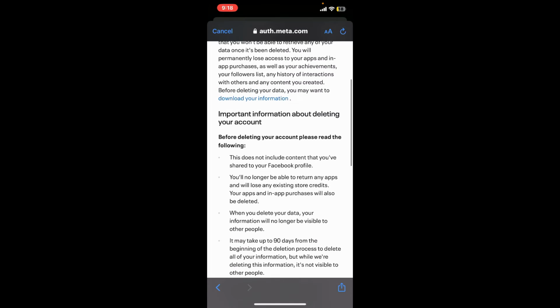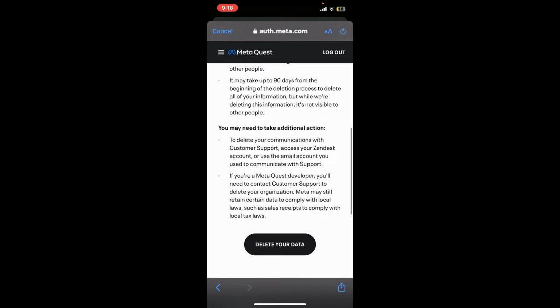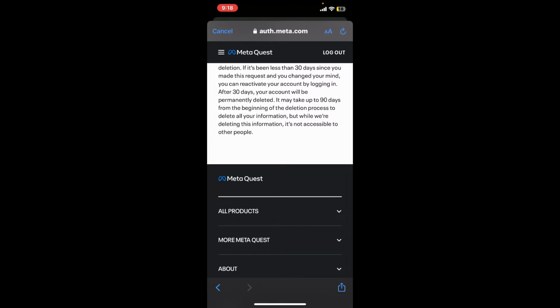Make sure to go through the information first. After you are ready to delete all of your data associated with the account, tap on Delete your data. It may take up to 90 days from the beginning of the deletion process to delete all of your information. So after you tap on Delete your data, your information will no longer be visible to anyone. During the grace period, if you decide to log into your account, you will be able to cancel the deletion request.